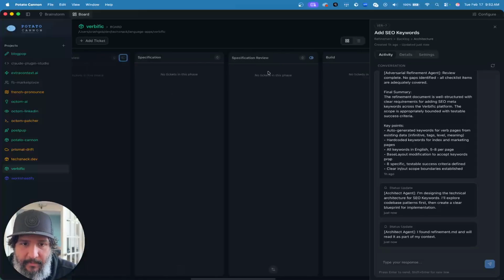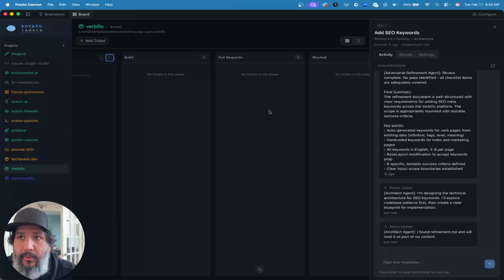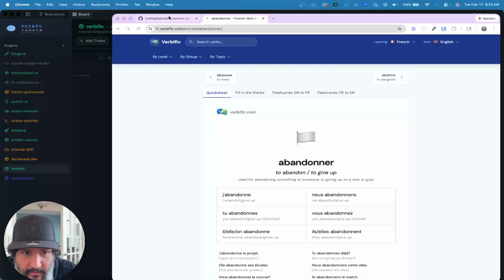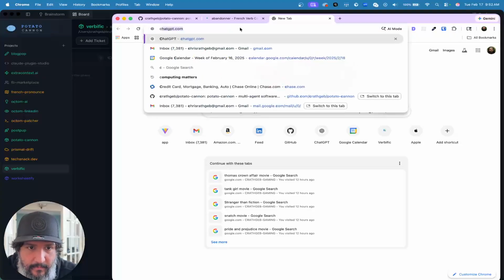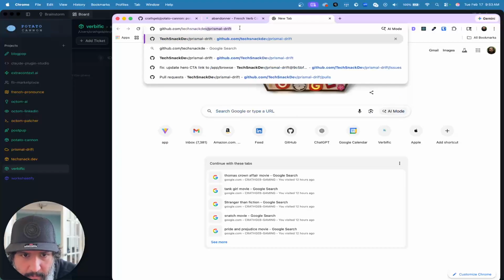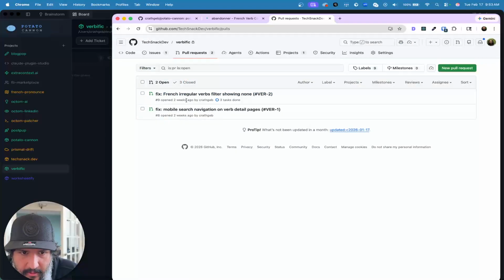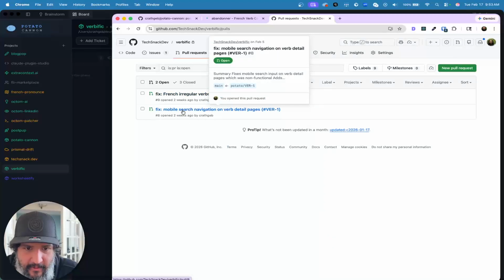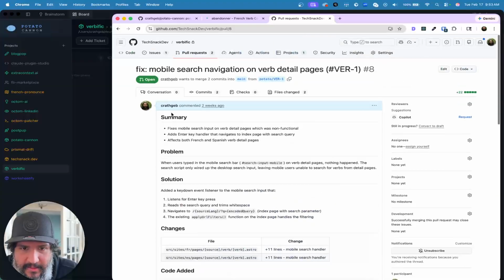If I turn off these checkpoints, the next time I look at this can be when it's in pull request, when I get a pull request that pops up. I've done a few of these already, and so we can see here, jumping over to, we'll go to Verbific. And we'll see we got a couple pull requests here. French regular verbs, filter showing none, mobile search navigation on verb details page. We'll click in here and we'll see the output is completed pull requests.